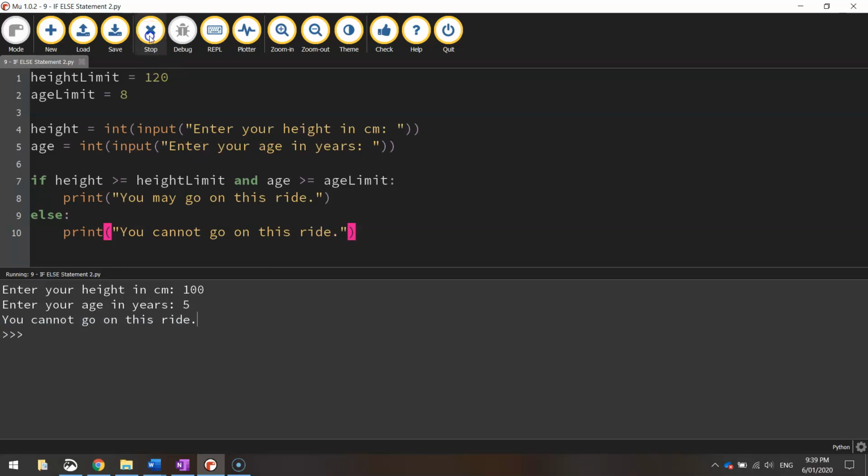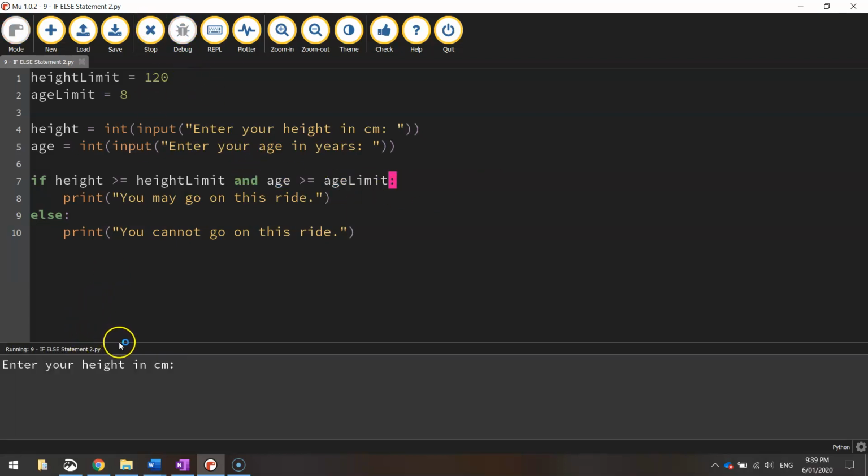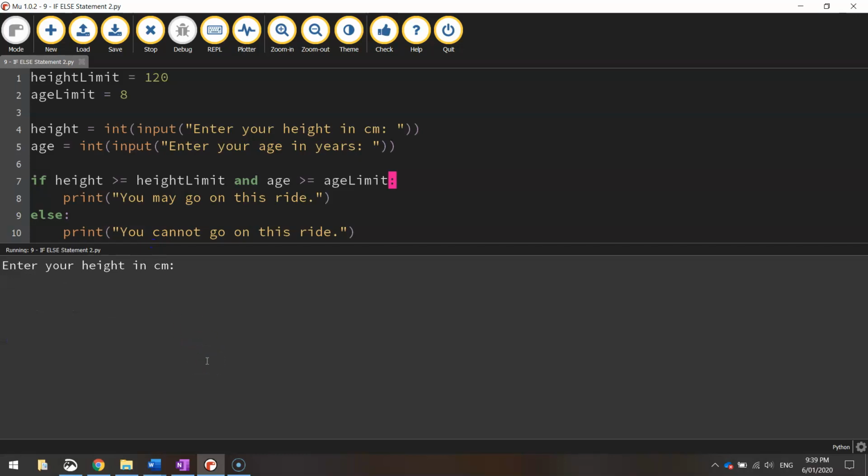Alright, that's looking good. Now there's one other thing that we want to try out here. What if we are actually taller than the height limit, but we are younger than the age limit? Okay, let's see what happens. So it says enter your height in centimeters. Let's make ourselves taller, so 150. But our age, we're going to make it younger. So we'll make it 6 years of age. Okay, the rules are we shouldn't be allowed on the ride. So let's see what happens. It says you cannot go on the ride. So that's good, our code's working.